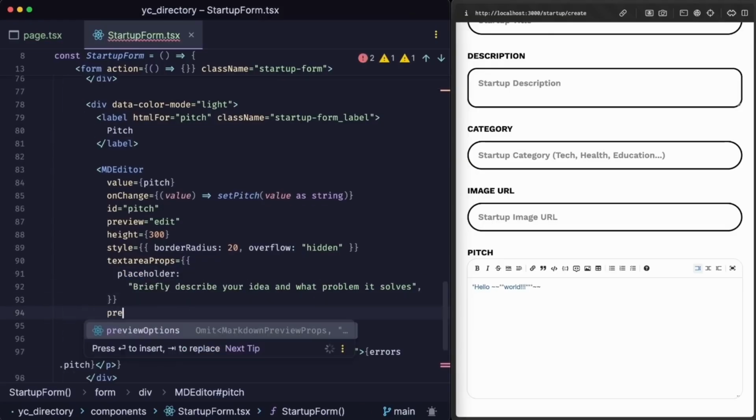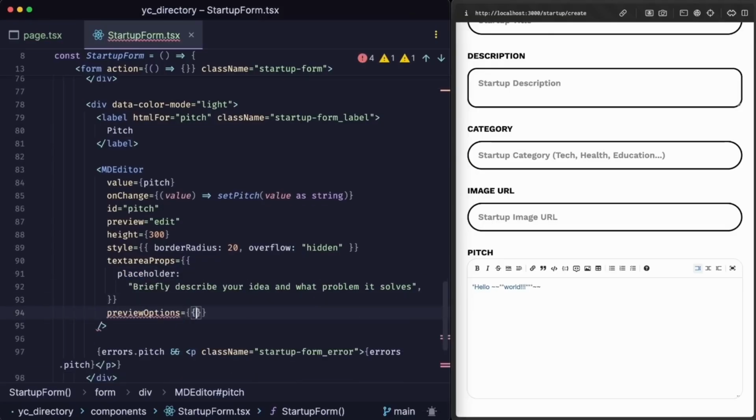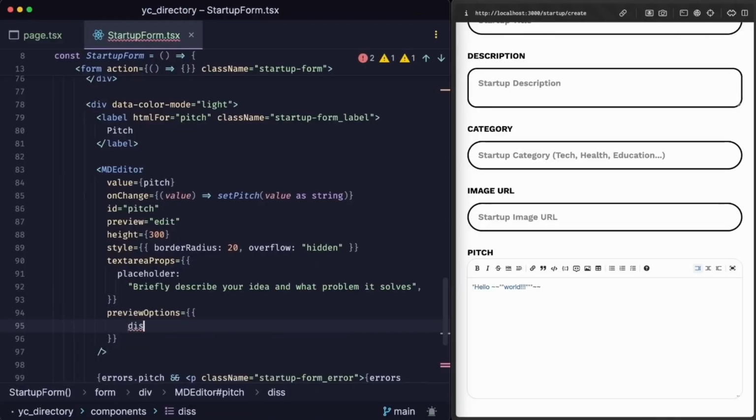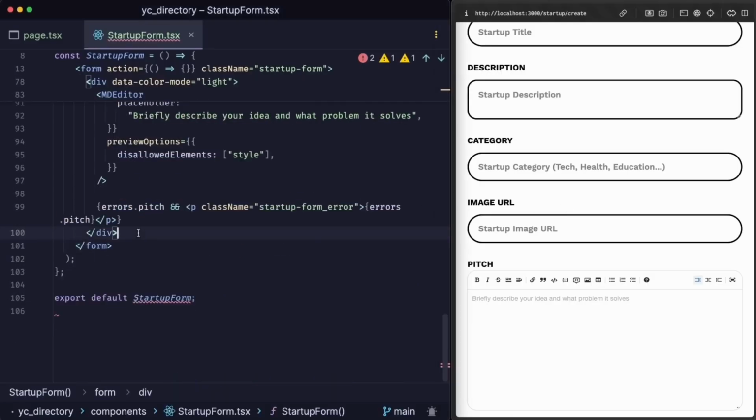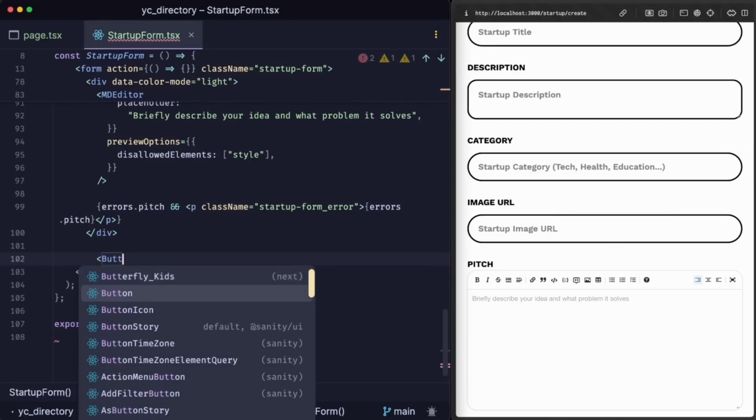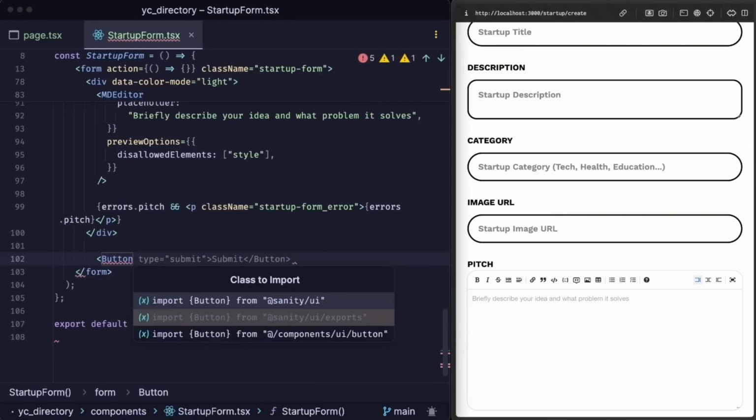And we can also give it preview options, which is an object where we can set allowed elements, and we can disallow the styling. So we're only going to keep the base markdown properties. If we reload and remove this hello world, you can see that it says briefly describe your idea and what problem it solves. Finally, at the bottom, below this div, let's render a button coming from components UI button.